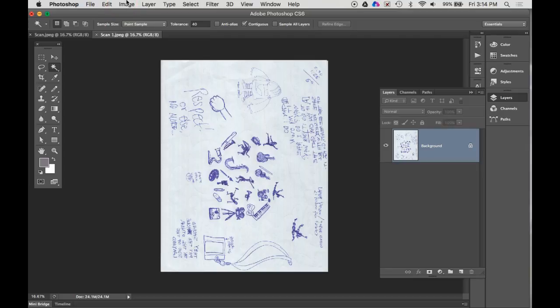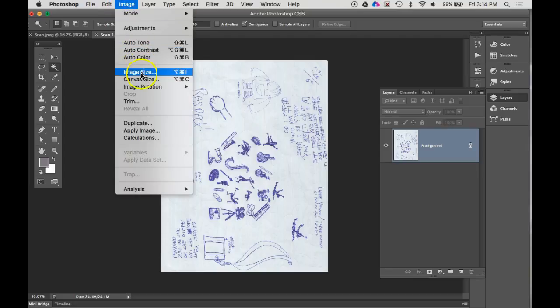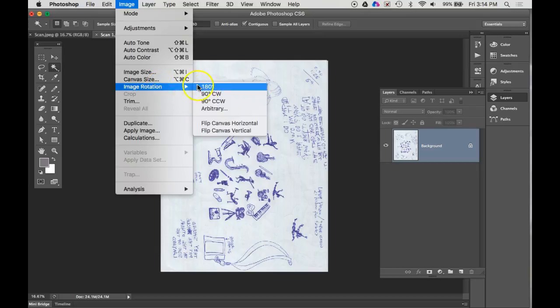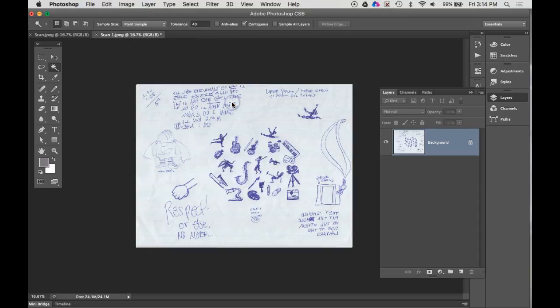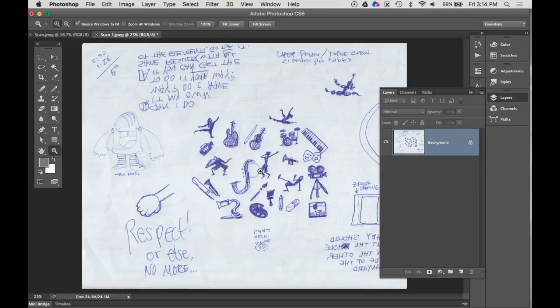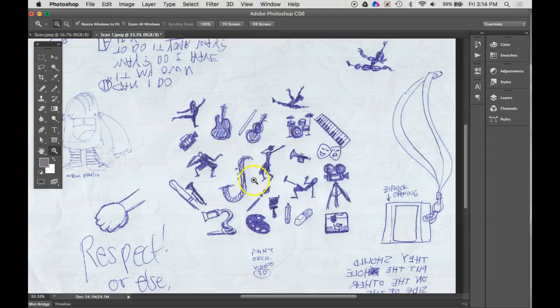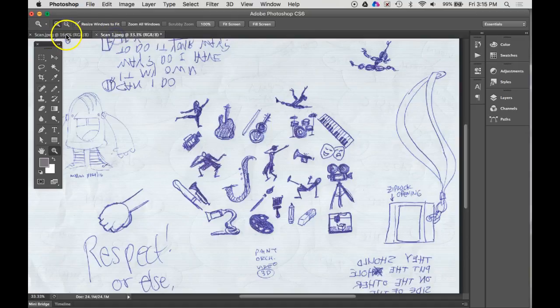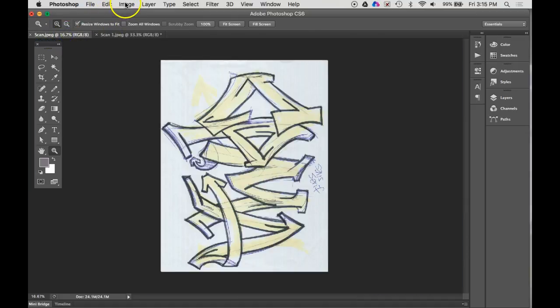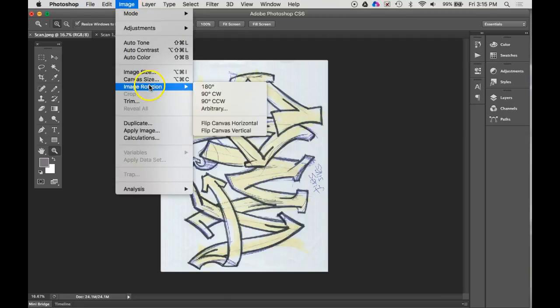So the first thing I'm going to do is I'm going to say Image, Image Rotation, Rotate 90 degrees CCW, which stands for counterclockwise. Then I'm going to click the magnifying glass and click in the center so I can see all my icons in here. If you notice these two tabs at the top of the screen, these are the two files that are currently open. So I'm going to rotate this one also 90 degrees counterclockwise.